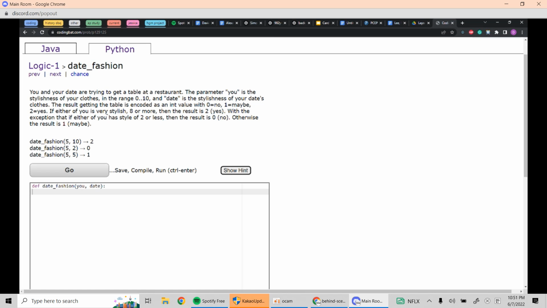If either of you is very stylish, 8 or more, then the result is 2, which means yes. With the exception that if either of you has style of 2 or less, then the result is no. Otherwise, the result is 1. So notice how it says with the exception. So we have to check this first, because if either of you is 2 or less, so let's say you're 2 or less and your date is 8 or more, then we return 0, because it says with the exception. So we have to consider this first.